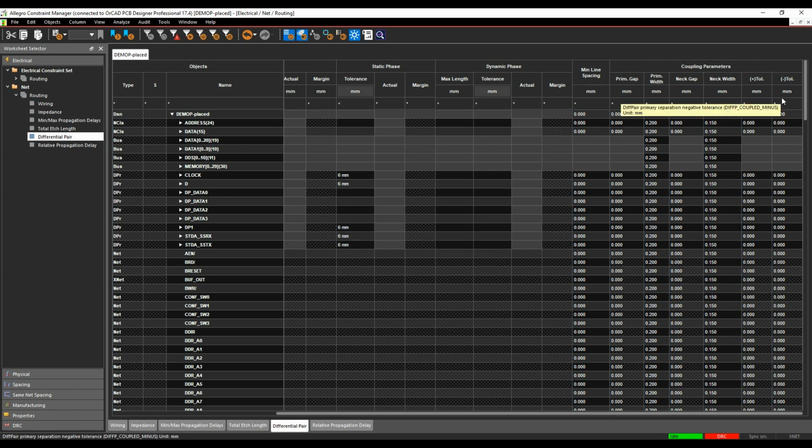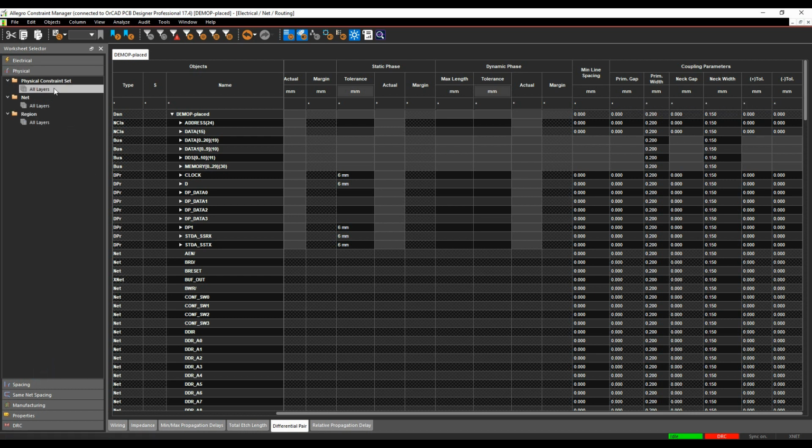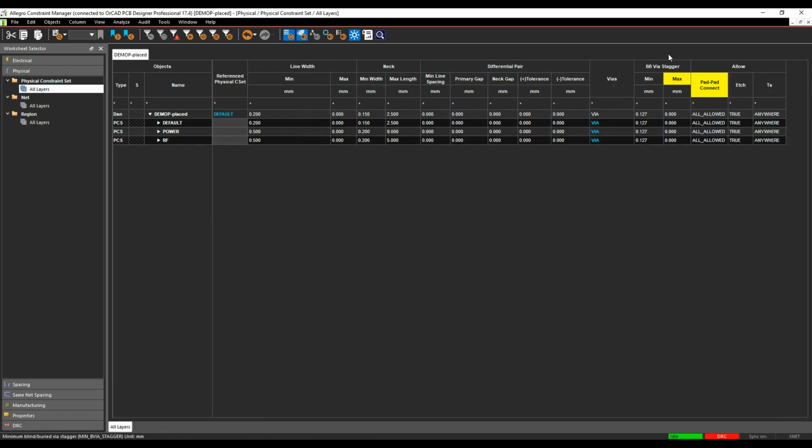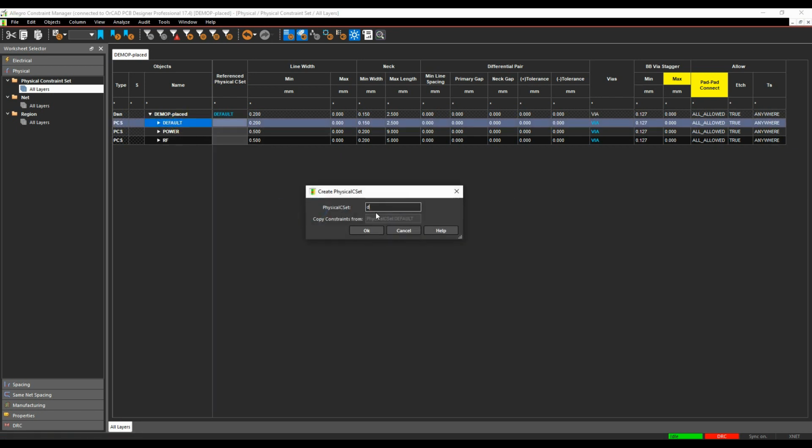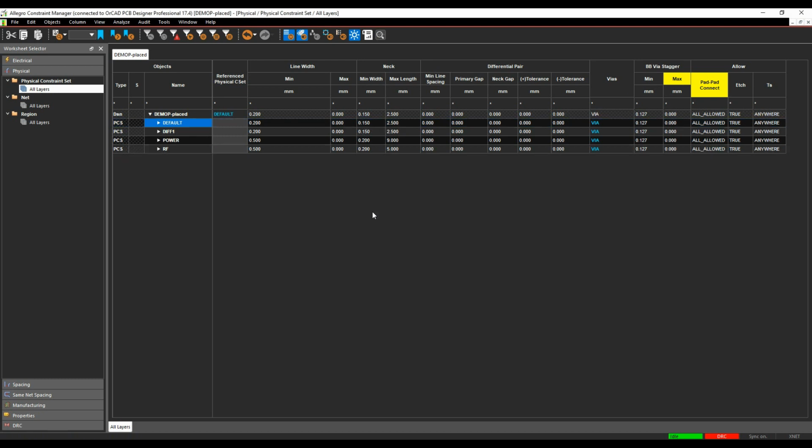If you do want to change the track thickness per layer, or if you're going in and out of constraint regions, then the recommendation really is to do this as a physical constraint set. So if you go to the physical constraint set, all layers, you'll see my differential pair parameters here. So we'll create a new rule. Right mouse button, create a physical C set. I'm just going to call this diff1. It's then a matter of defining the rules that you want.